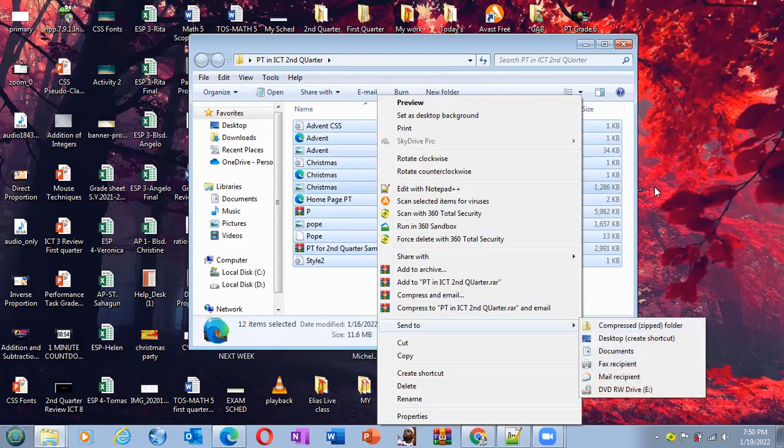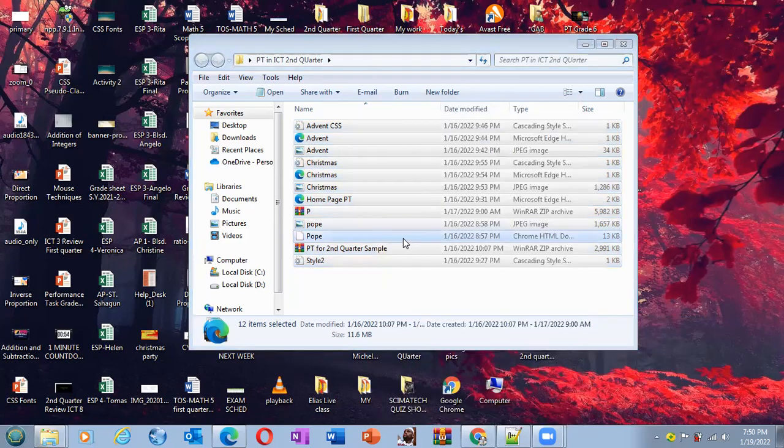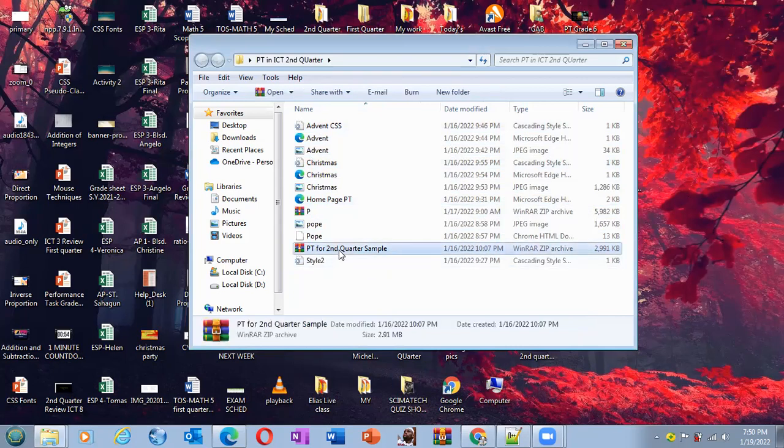Once you click this one, automatically all of the files that you have in this folder will be compressed and it will change into this one. Okay, it will look like this. Just rename it to PT for second quarter, and that is what you are going to send in your Schoology account. Again, please compress your file before you send it in Schoology, because I cannot open your file if you were not able to compress all of the files for your performance task. Make sure that everything is properly compressed before you send it in Schoology.